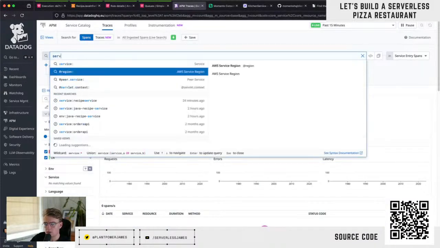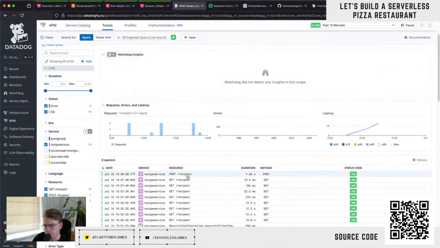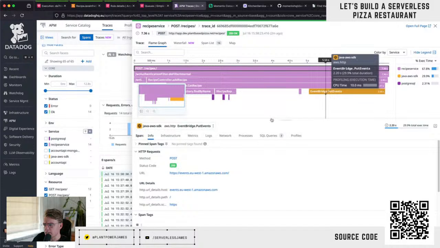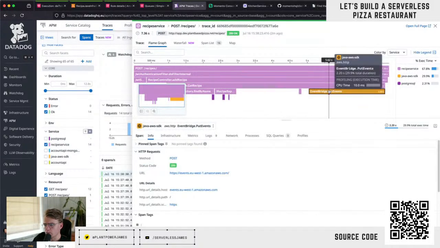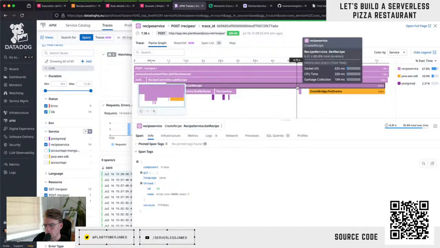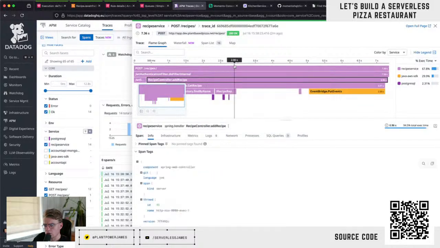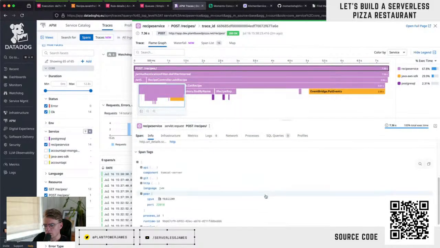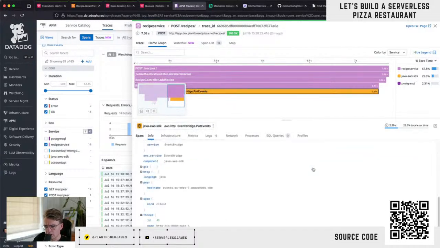Let's go and look at our traces for the recipe service. 7.36 seconds. Why did it take 2 seconds to go to EventBridge? It's crazy. Anyway, so the put definitely happened to EventBridge. We've got all the stuff that we expect to see here. That all looks good. So the put to EventBridge definitely happened.